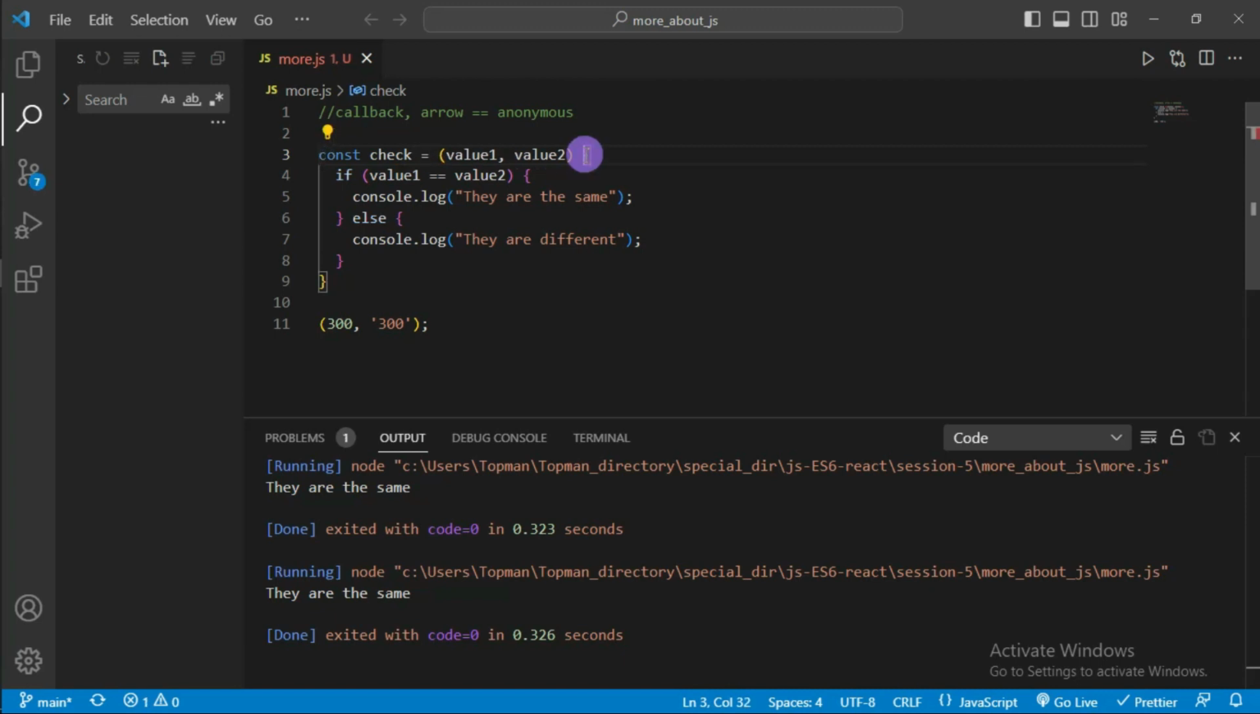Once I say check is equal to this, then I have to put the arrow here, indicating that I'm actually declaring a function. By doing this, I have made check, which is supposed to be a constant variable, a function that takes two arguments, value one and value two. This is an arrow function for you.